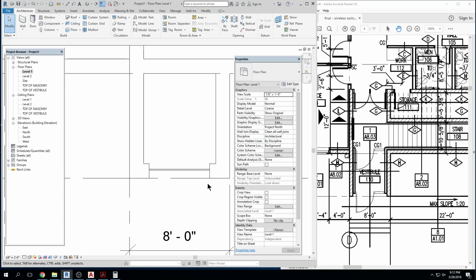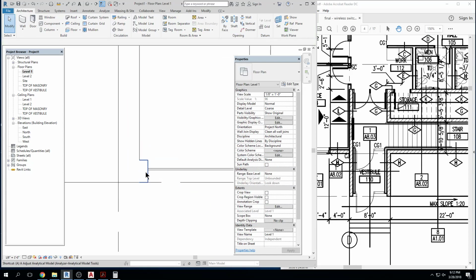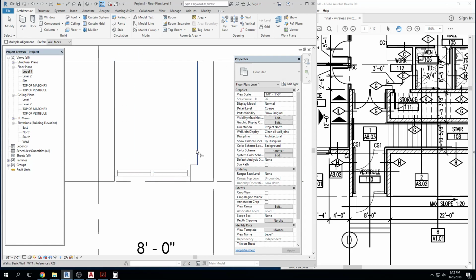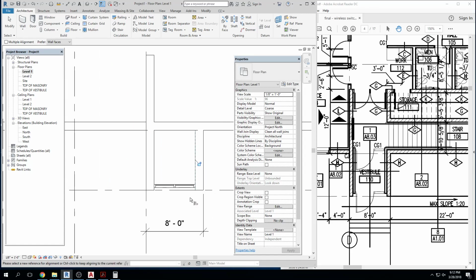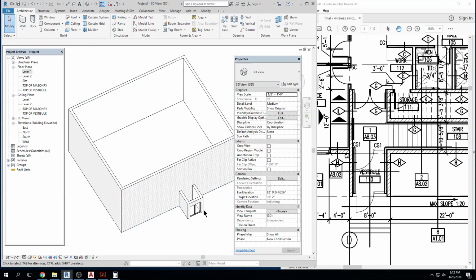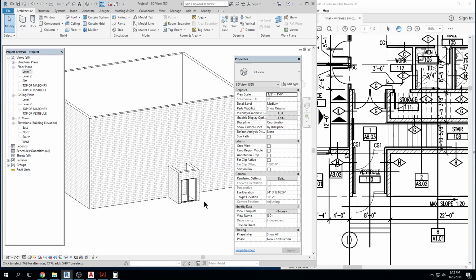Okay, so it looks like that for now. What I'm going to do is align, click, click, align, click, click. Okay, so I've got my little piece of storefront there. Looks pretty good.